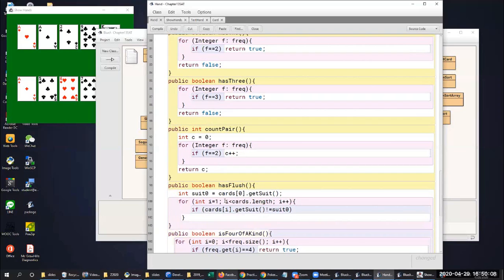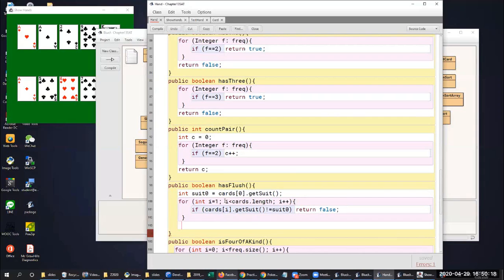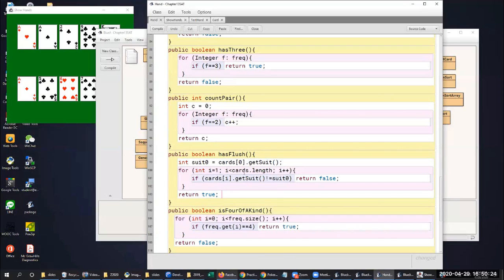then the first card has suit 0, and if there is one other card that has a different suit, here we will return false. There will be no flush. Otherwise, if you go through the whole thing, you still have the flush. Is that okay?